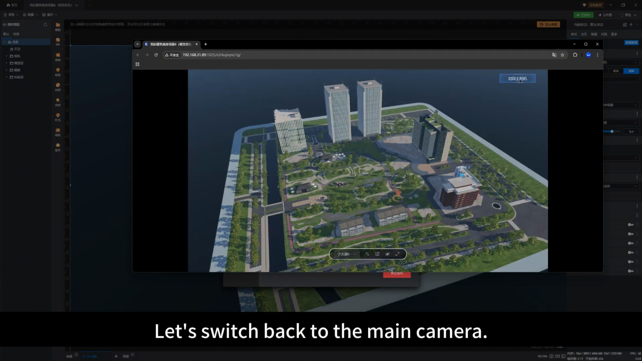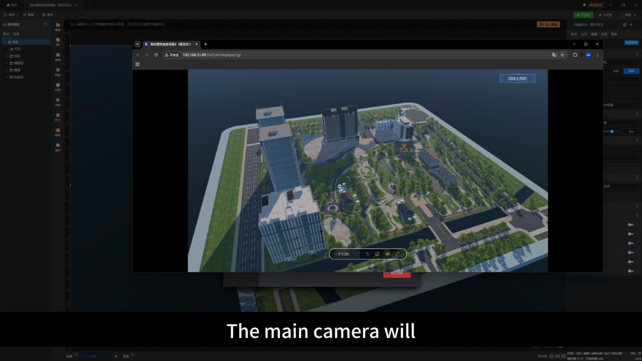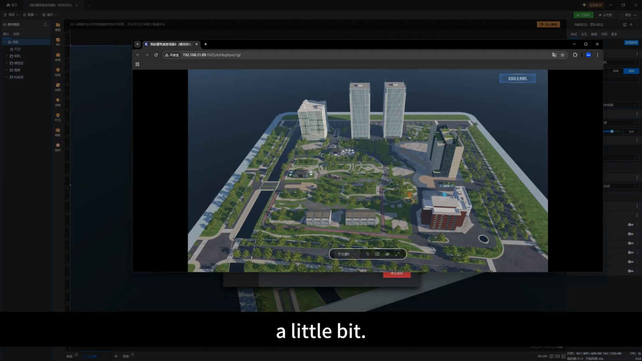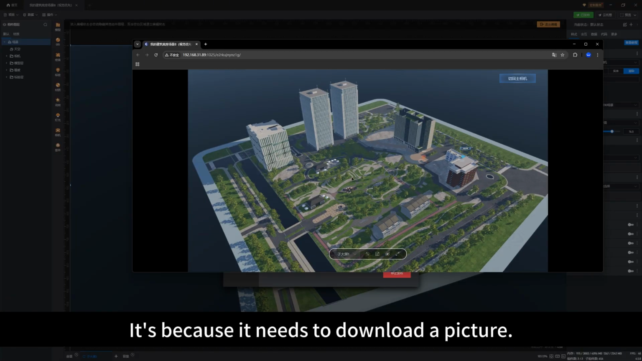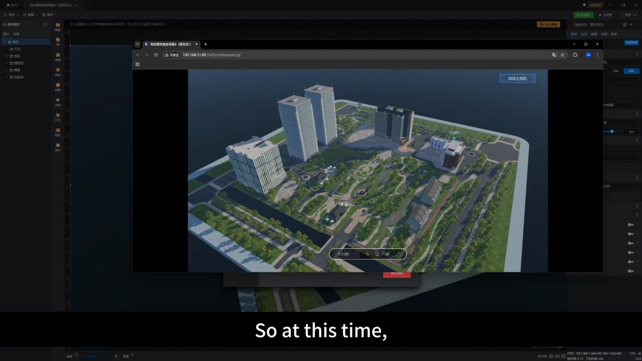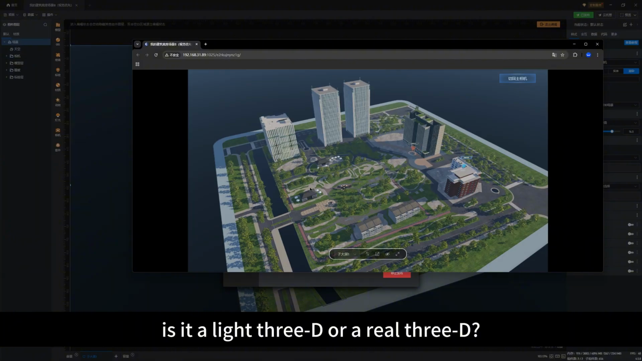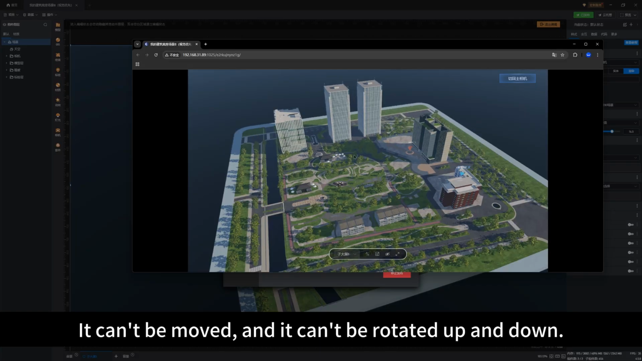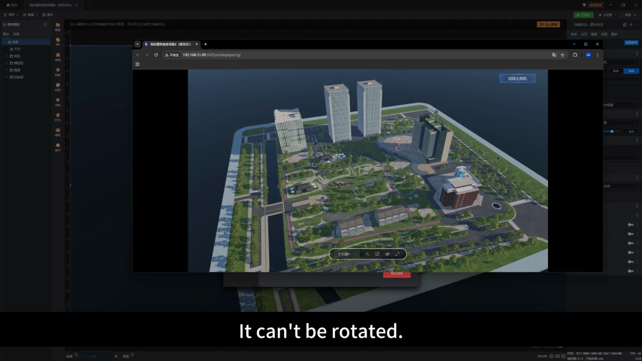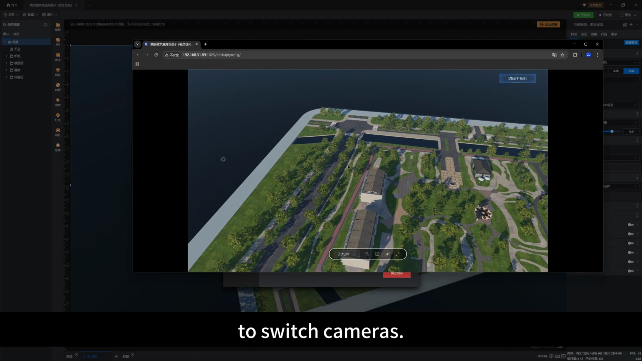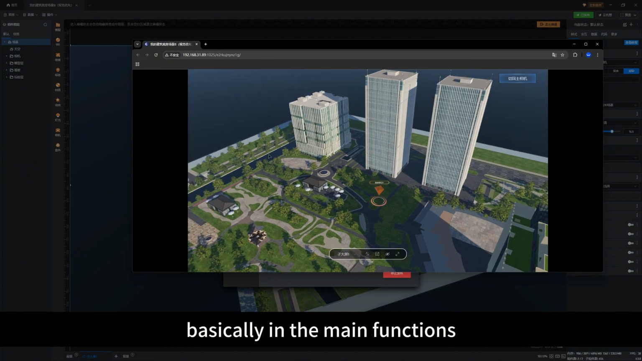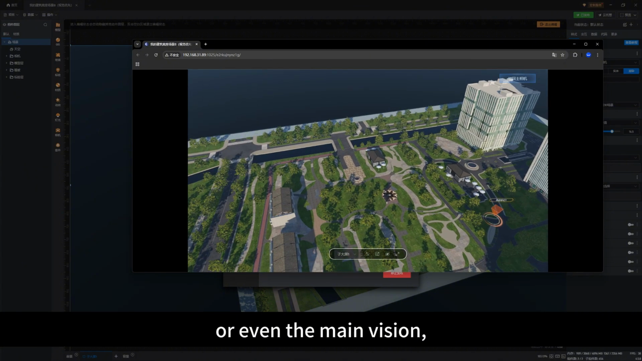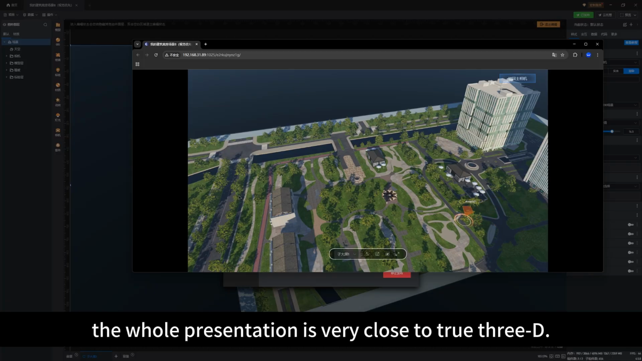Let's switch back to the main camera. The main camera will lag a little bit. It's because it needs to download a picture. So at this time, is it a Light 3D or a real 3D? Let's move it. It can't be moved, and it can't be rotated up and down. But we can still switch cameras. Click on A to switch cameras. So the Light 3D, basically in the main functions, or even the main vision, the whole presentation is very close to true 3D.